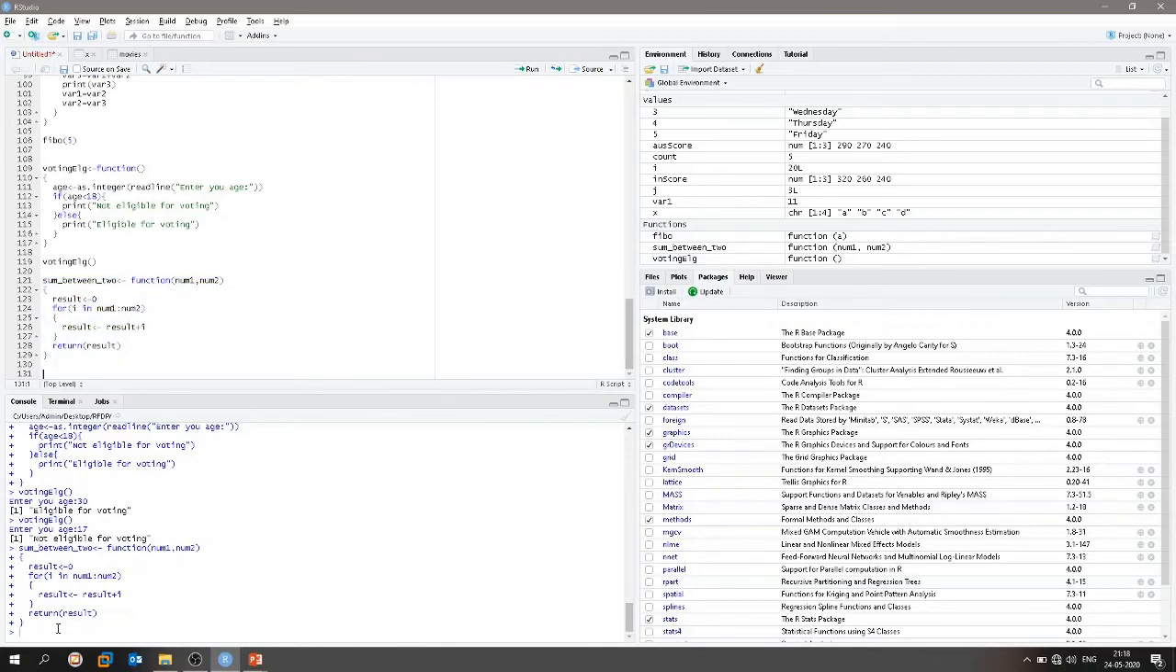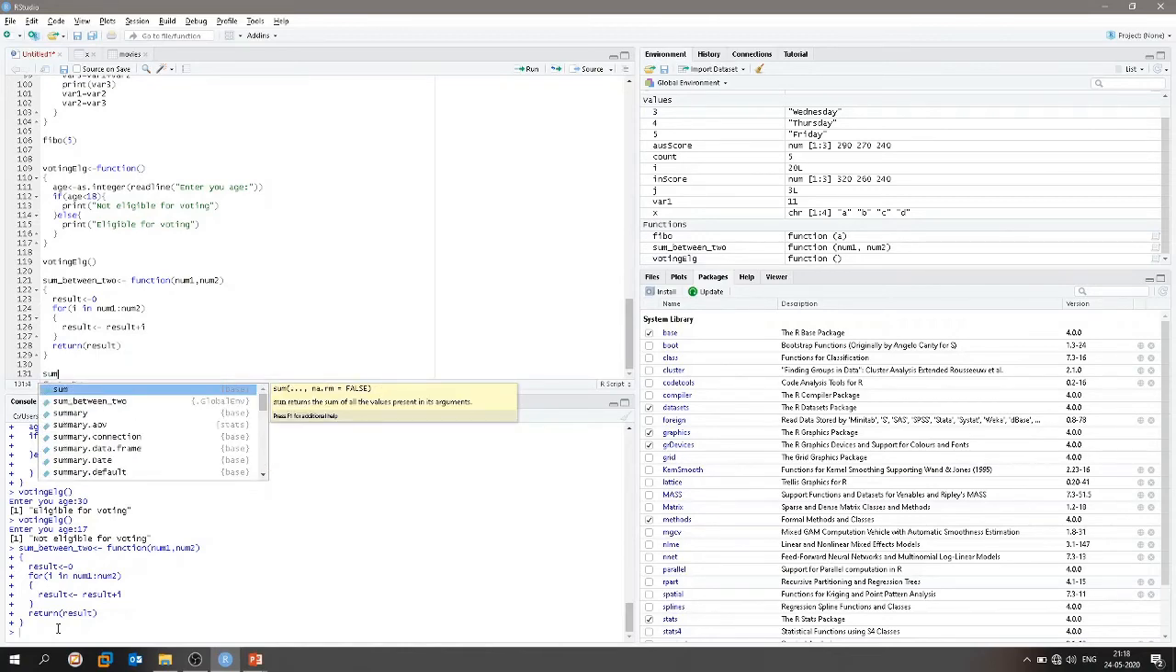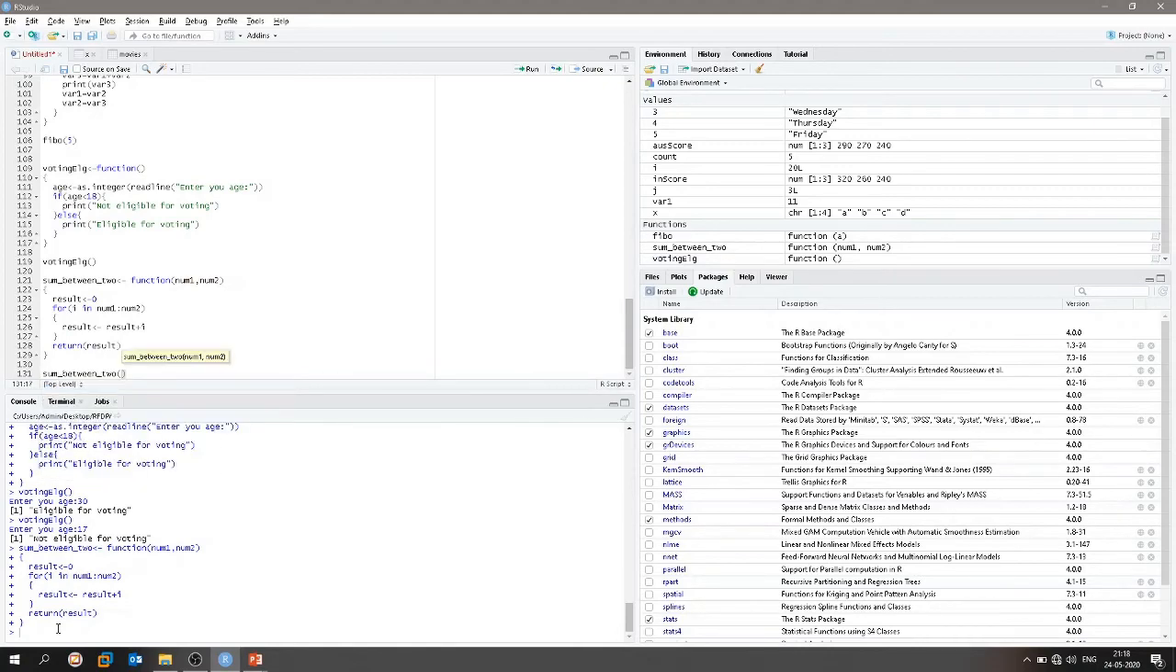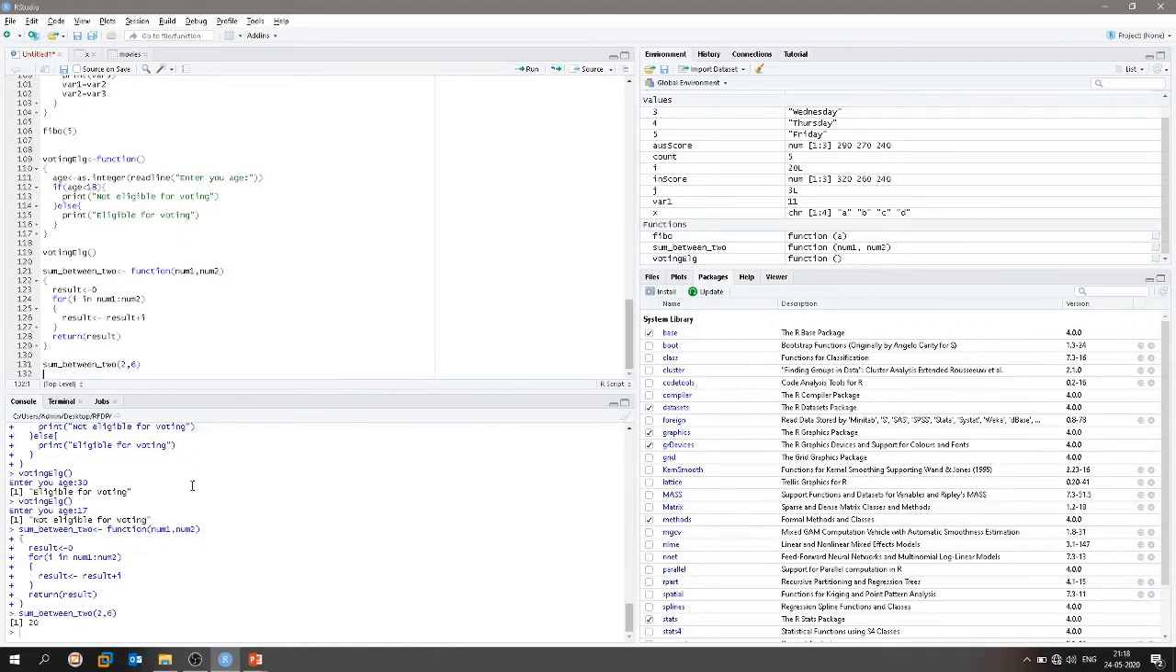Now we can call the function. Sumbetween2, and let us give it some values from 2 to 6. So 2 plus 3 is 5, plus 4 is 9, plus 5 is 14, and plus 6 is 20. That should be given as the answer, but it will not give an answer as such. Okay, you got 20 here, but what this function does is it simply returns it.